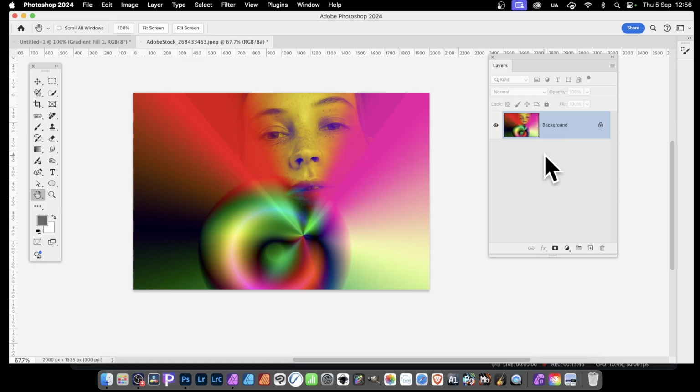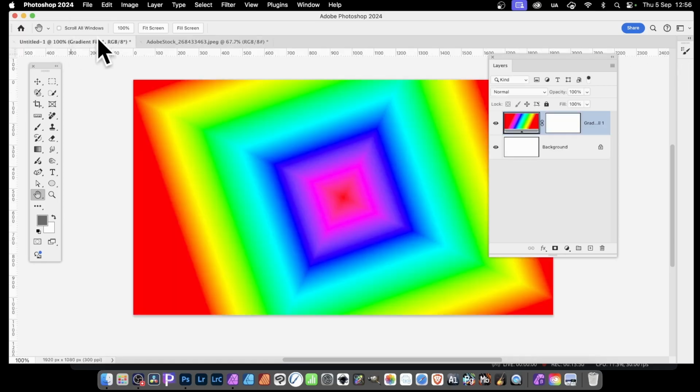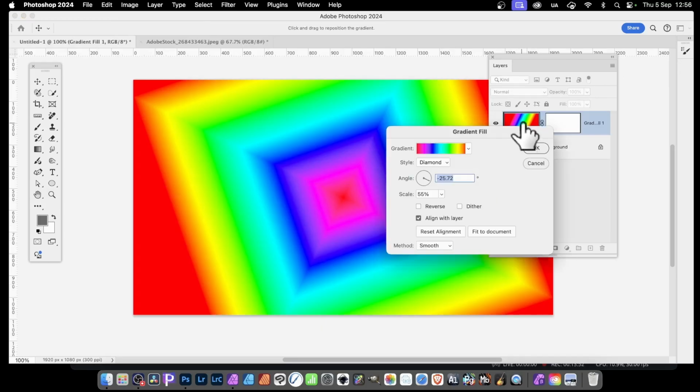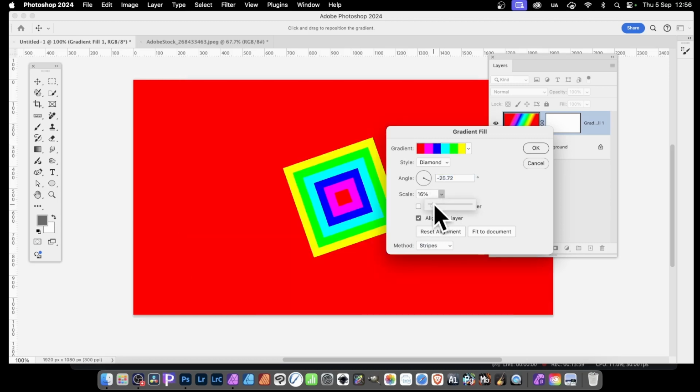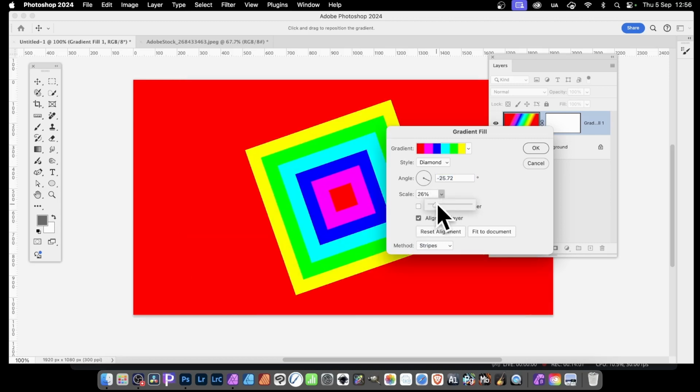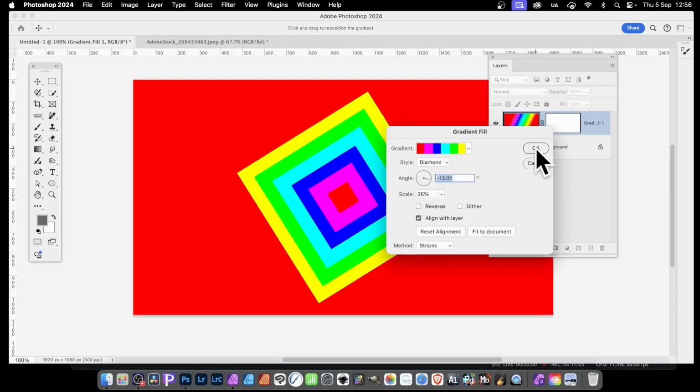Well, how to use maybe that stripes feature. The stripes feature is great because what you can do, let's just go back to this one, double click and go to stripes. You can see there. What you can do, you can also scale. So you reduce that down, maybe just put it there. You can manipulate the angle and click OK.